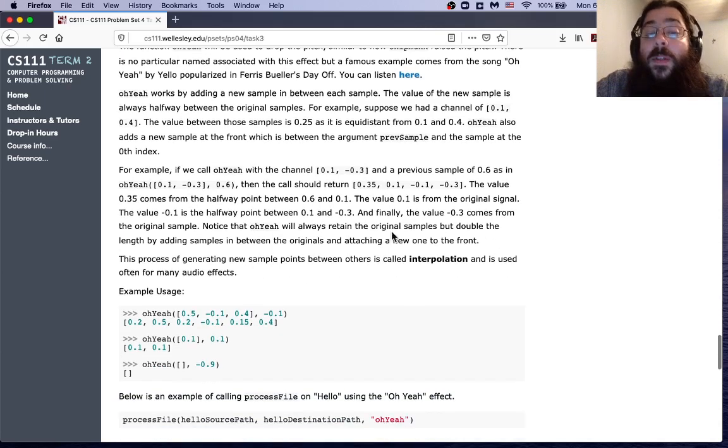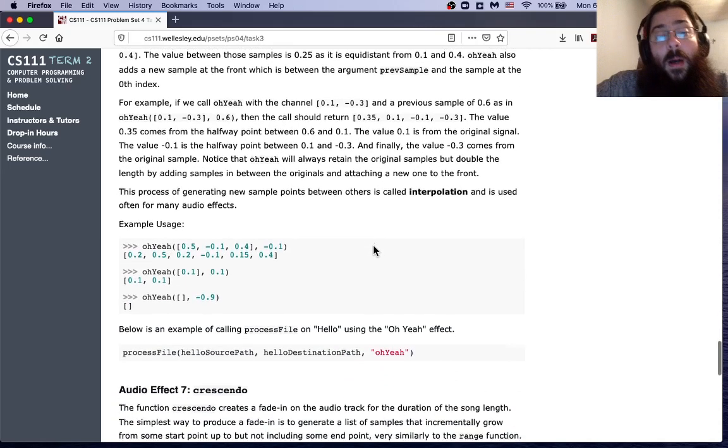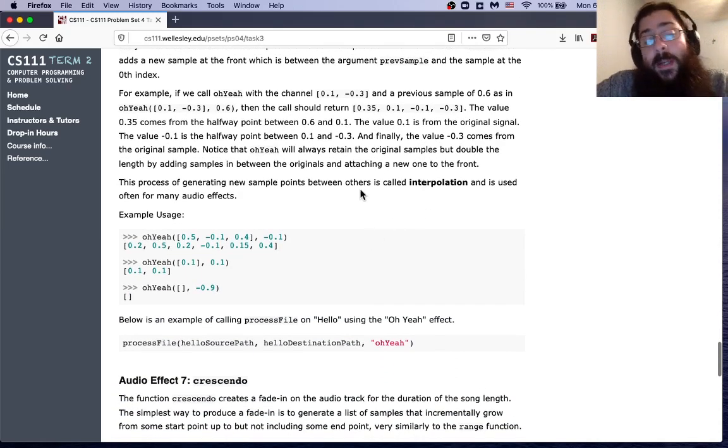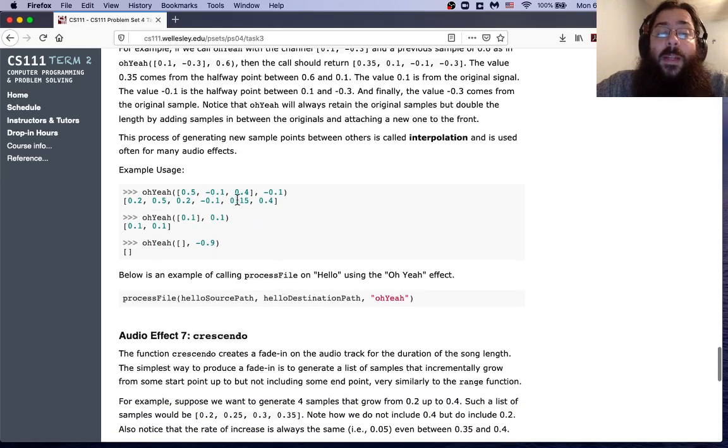So all of the original samples will still be there, but you double the length by adding things in between. This is called interpolation, and it's used in many audio effects. Here are some examples of what output should be like. Notice that there's 2 arguments: a channel, a list of numbers, and then there's also a previous sample argument.